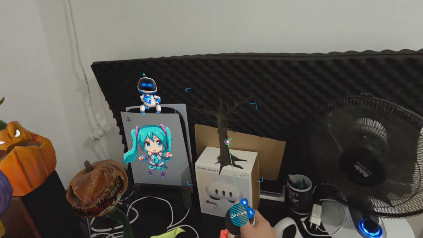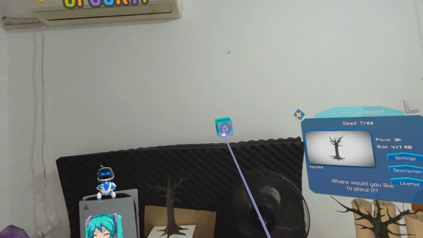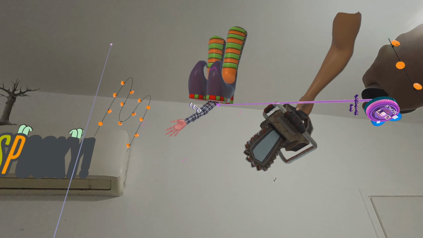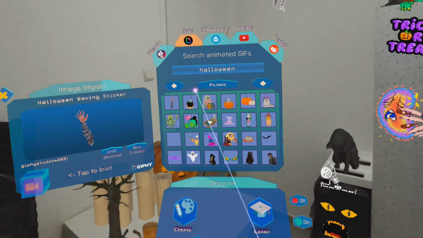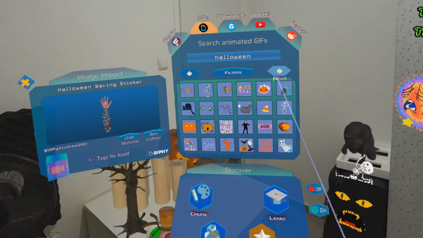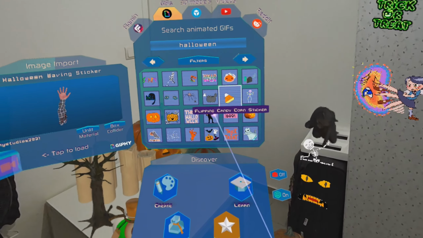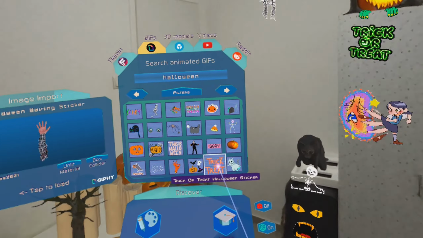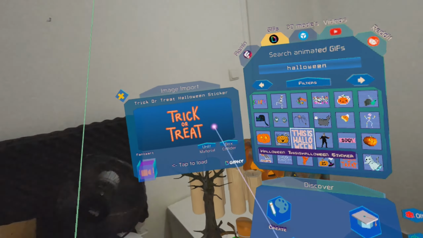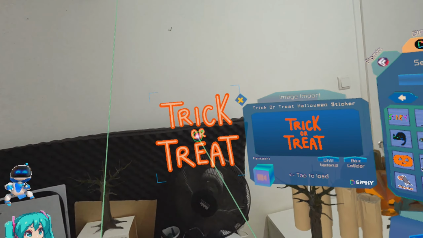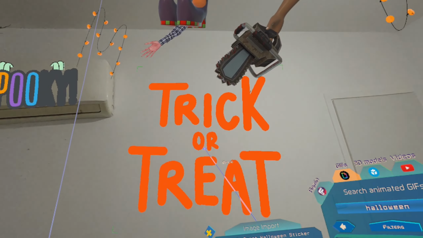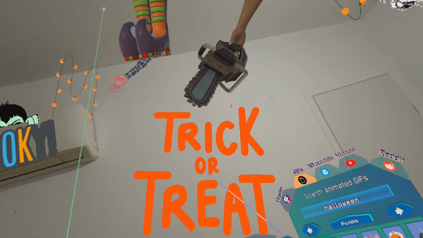Trees are a must, so I decided to bring a few trees and put them in some nice locations. This is on top of my Quest 3 headset box. And it has to be spooky, so I put a hand there. I don't know why, it looks a bit spooky. And we also have to put, you know, some tags. So another trick or treat. So I just import this one. This is again an animated GIF, and I just enlarge it kind of big, so it will be stuck onto this wall.